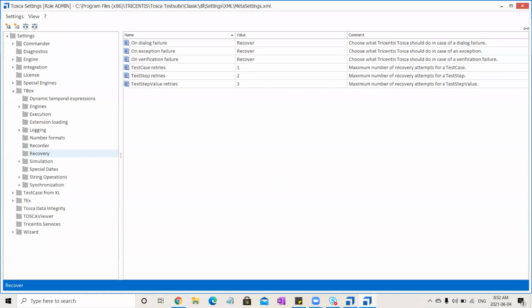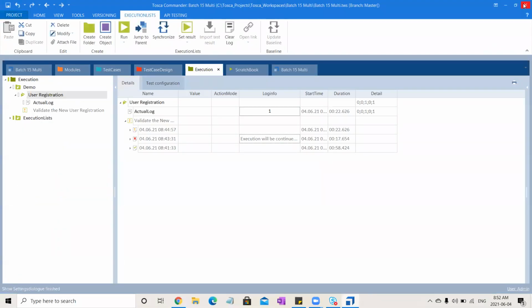We already know we are not going to change anything in the settings. By default they are like that. If you want to update them without changing the settings, you can update them by using the test configuration parameters, or else, as mentioned, you have to go for the recover.